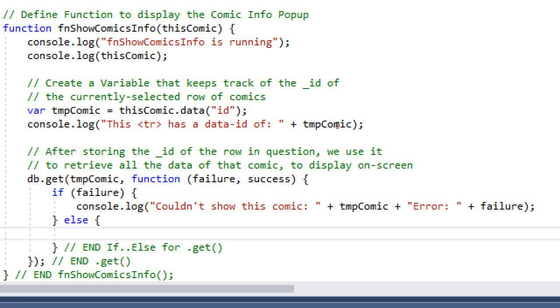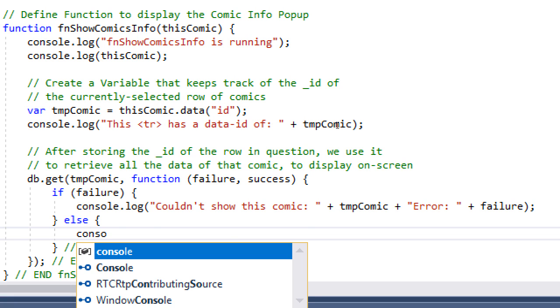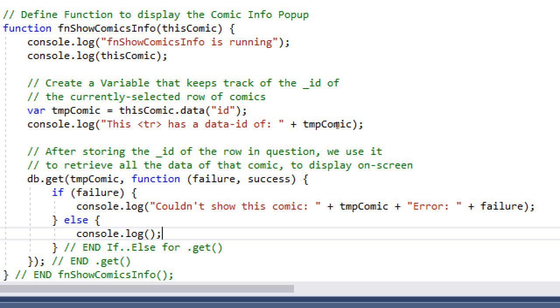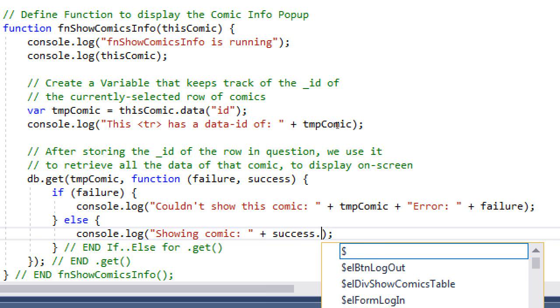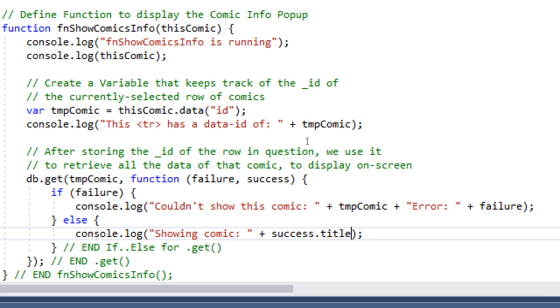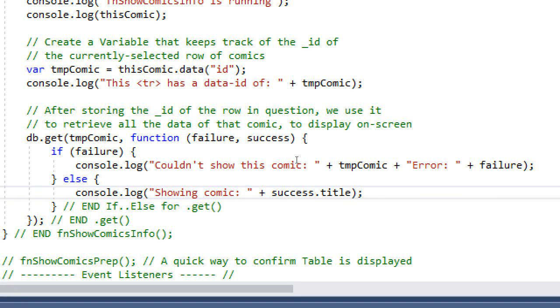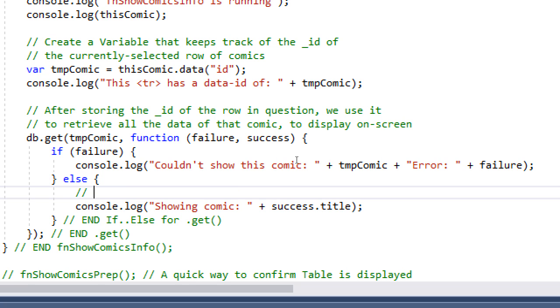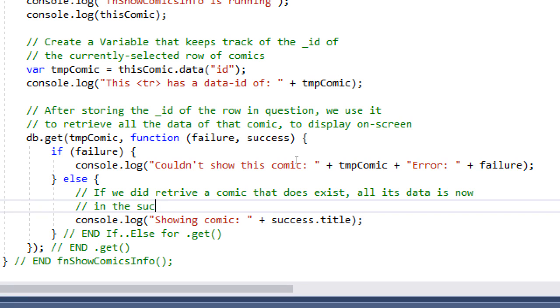The good stuff will happen under else. Console log showing comic. Success.title. So what happens here? If we did retrieve a comic that does exist, all its data is now in the success object.